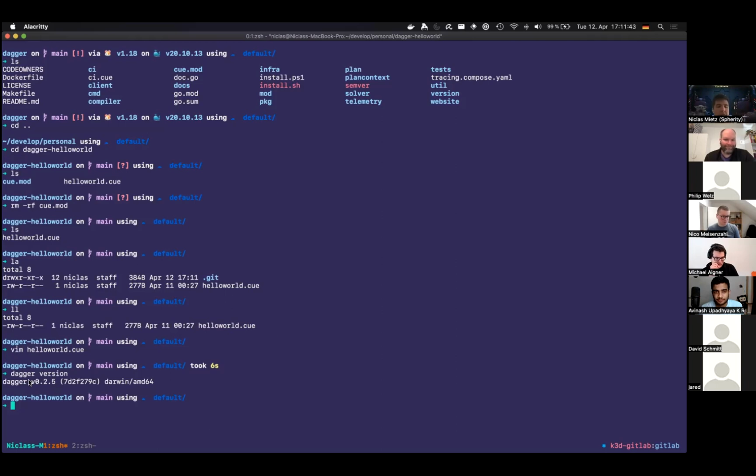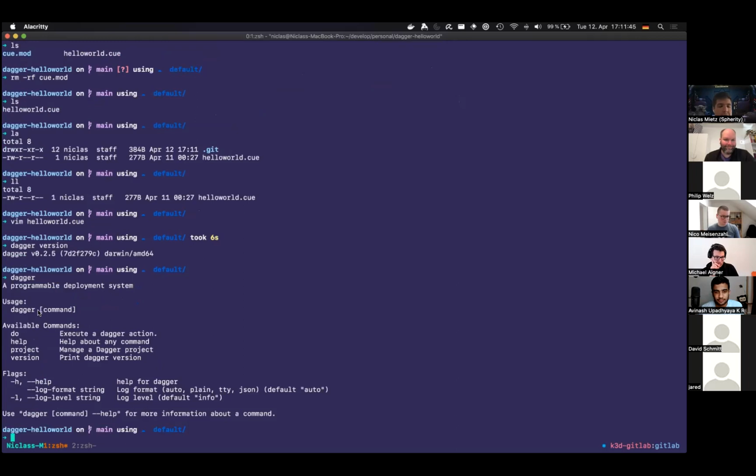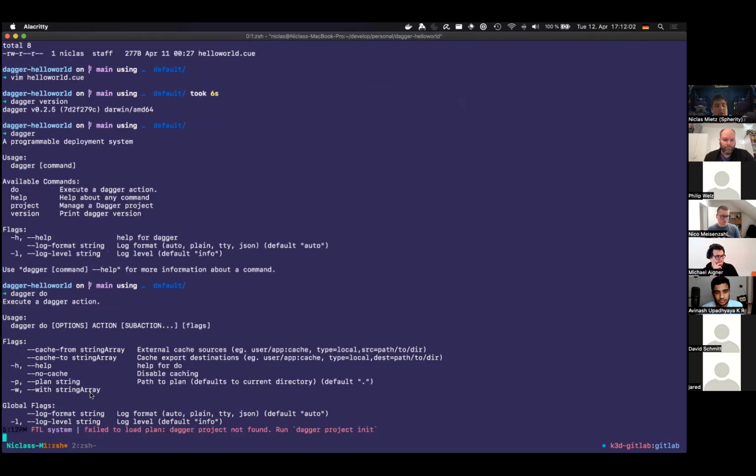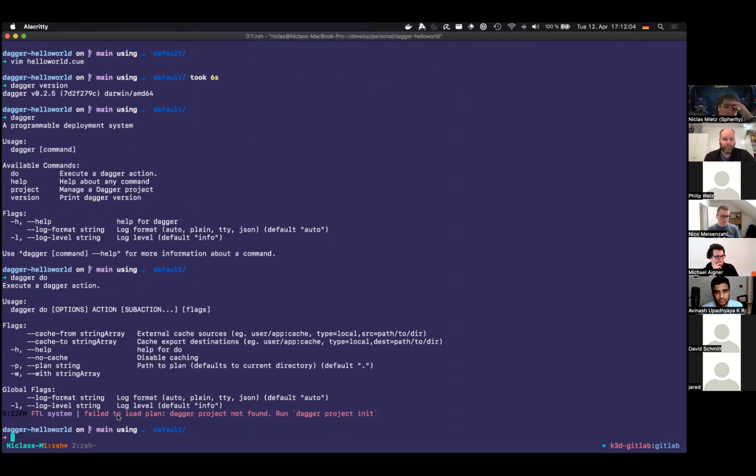And afterwards, for example, now we can type Dagger, and we see we have only 2 commands really. Help is not the real command, it's a supporting command, and version of course only prints the version. So we have project and we have do. When you type dagger do, so you want to execute an action, we already get an error. It says, hey, we need to initiate the Dagger project.